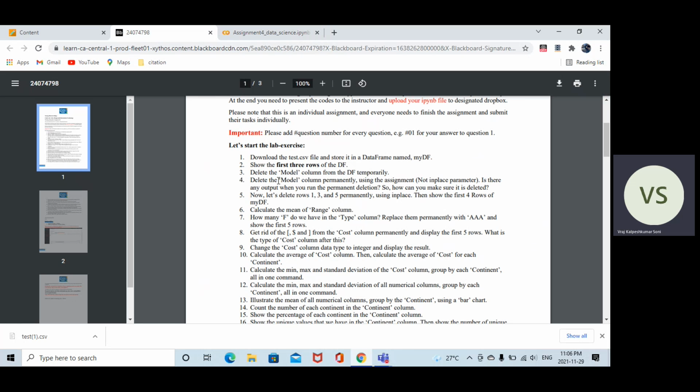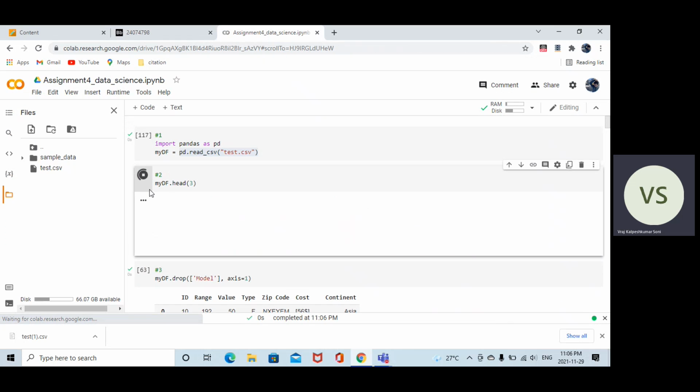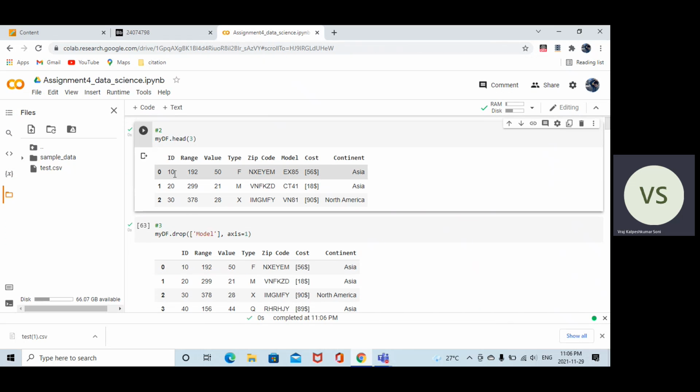Just to test that, I have another question. It says show the first three rows of the df, just to check whether it's gonna work or not. So let's see the first three rows. It is working perfectly fine.